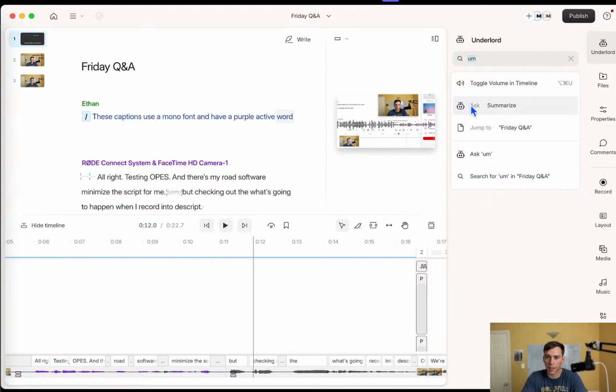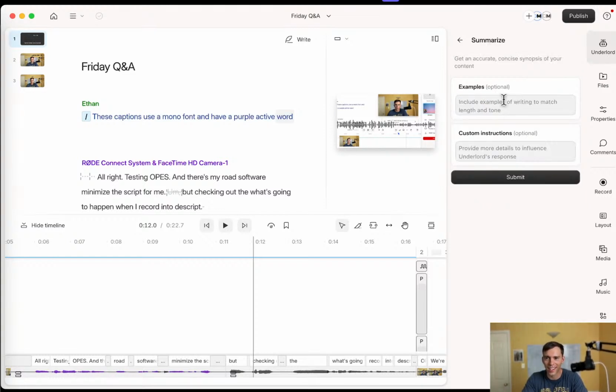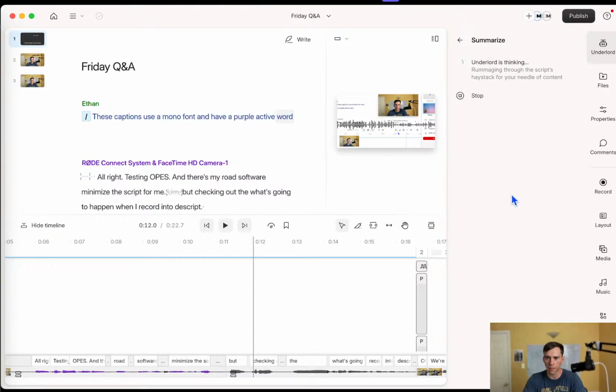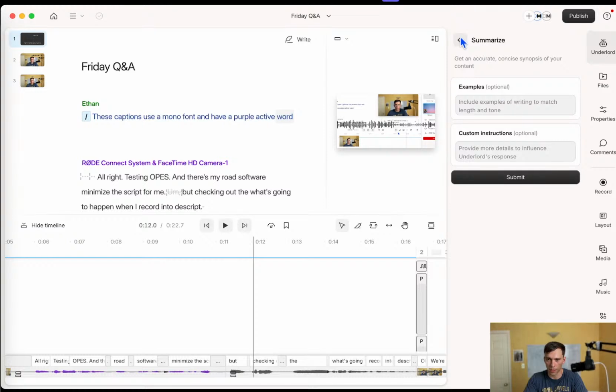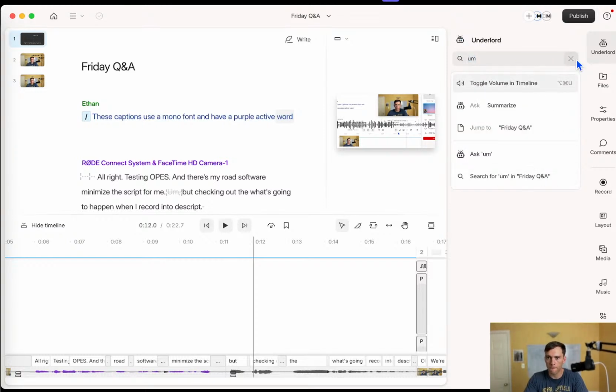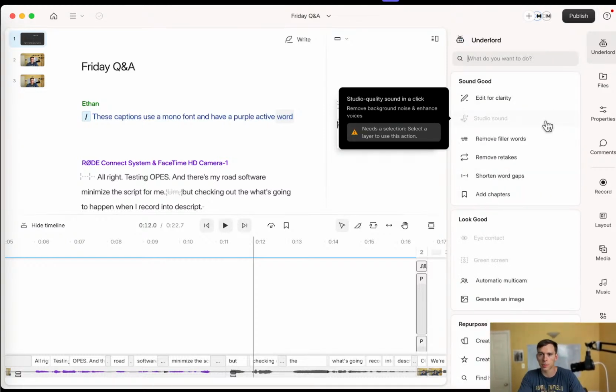You can ask the Underlord to summarize. So you could give an example maybe of your writing style or the tone of your brand. And then custom instructions, like this is for YouTube, this is for TikTok, whatever the final destination is. And then you hit submit, and it's going to tell you the script involves testing the Descript software. I'm not sure what I said there, but it got mistranscribed for sure. Okay, so that's Underlord. Very cool.